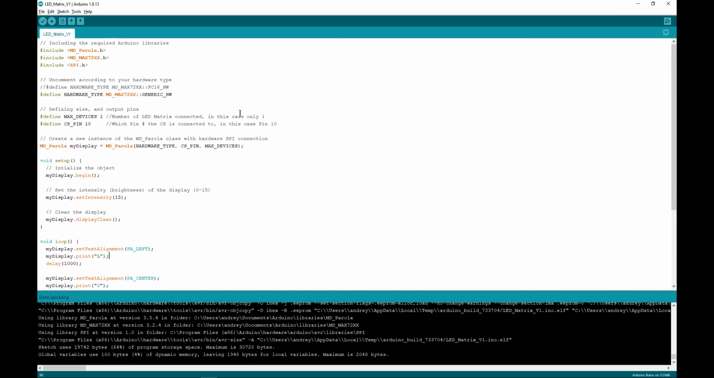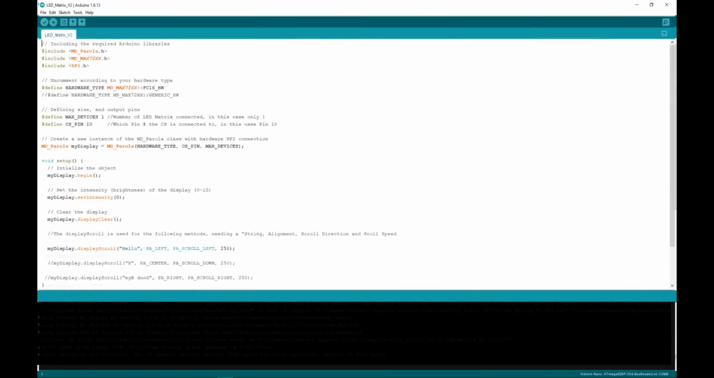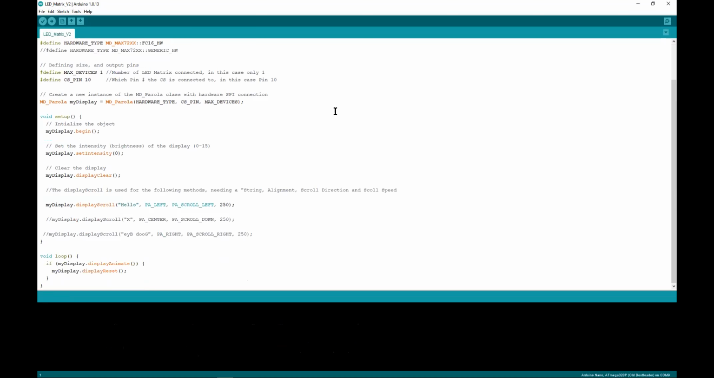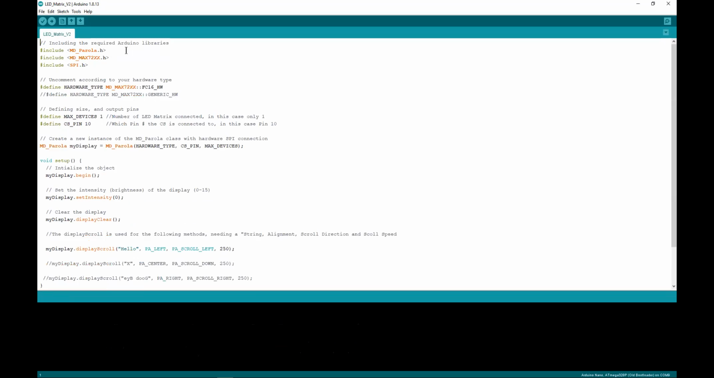Moving on to another version of the code, LED matrix version 2. This is a lot more interesting. We have multiple LED matrices concatenated. It uses the same libraries, etc. For example, right here is the main difference. If you have 4 of them, I suggest putting 4. If you only have 1 LED matrix, use 1. But the more you have, the more interesting it could be.